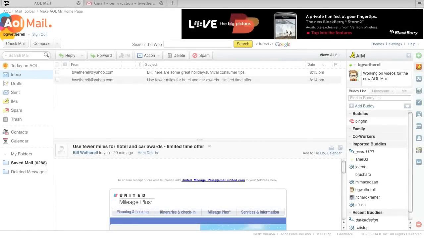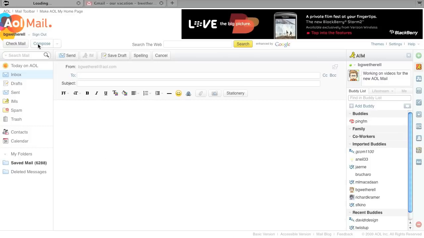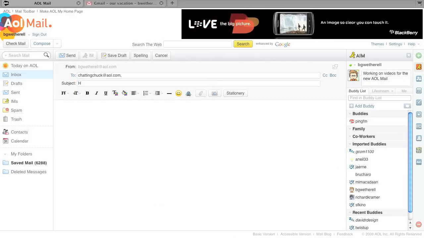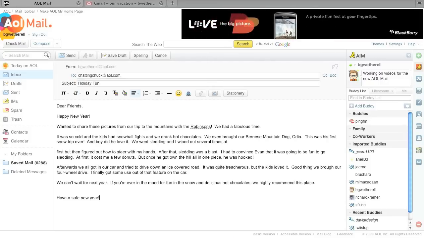I'm going to show you how to insert pictures into your email messages. To get started, click the Compose button to bring up a new message window. You can add pictures into a blank message or even add pictures to a message you've already composed, like mine.